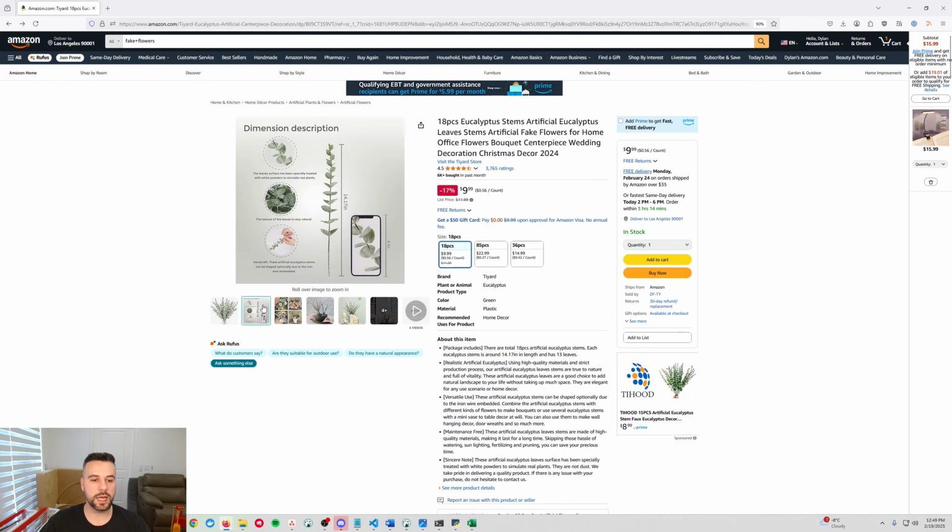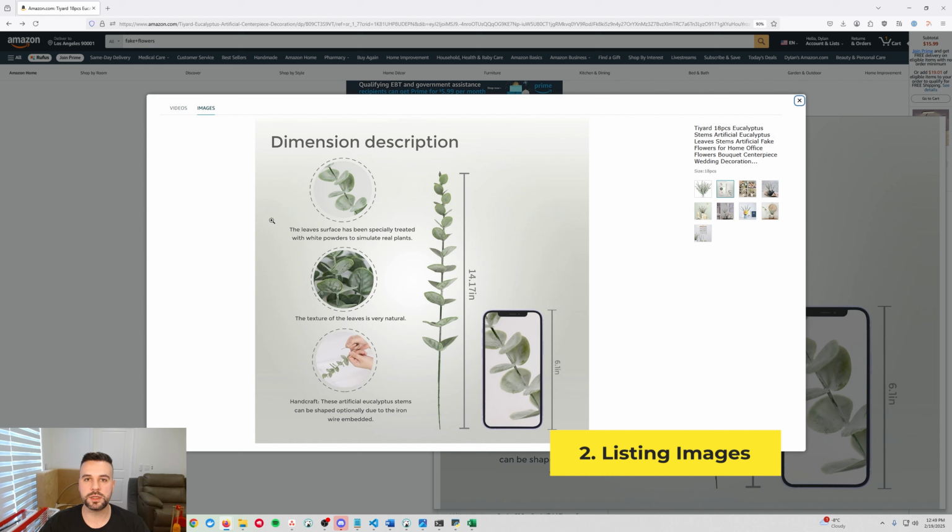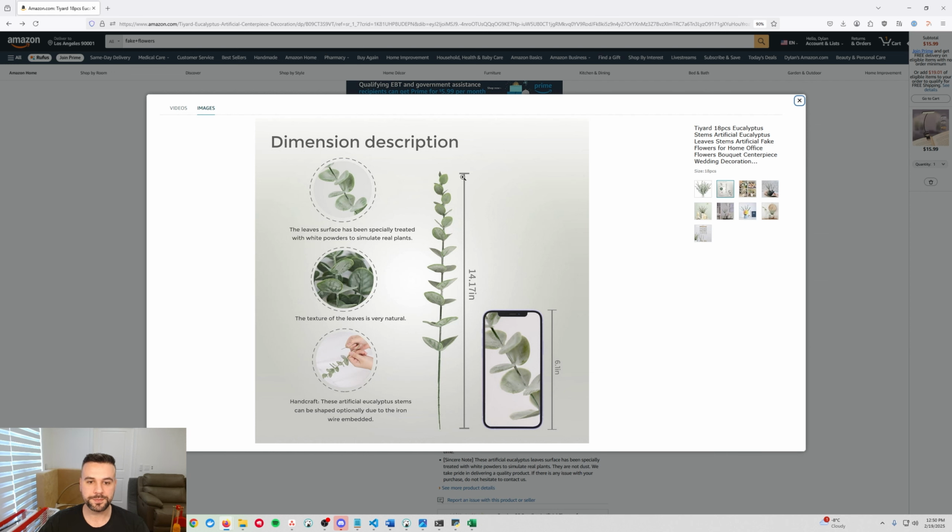The next thing I look at is listing images. Now, things that I want to see in the listing images are, do these images describe and explain the features and what you're going to receive if you order this? So the first image shows us the dimension, which is important because you don't know if you're getting something tiny or large, you have no idea. So this is very helpful.